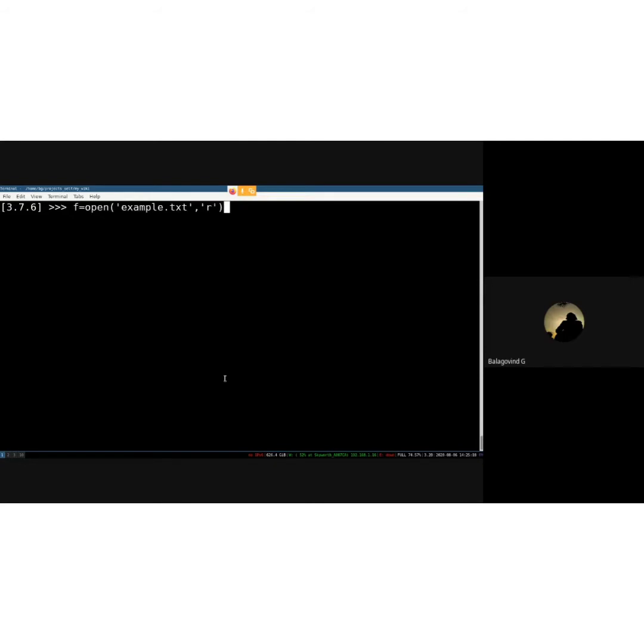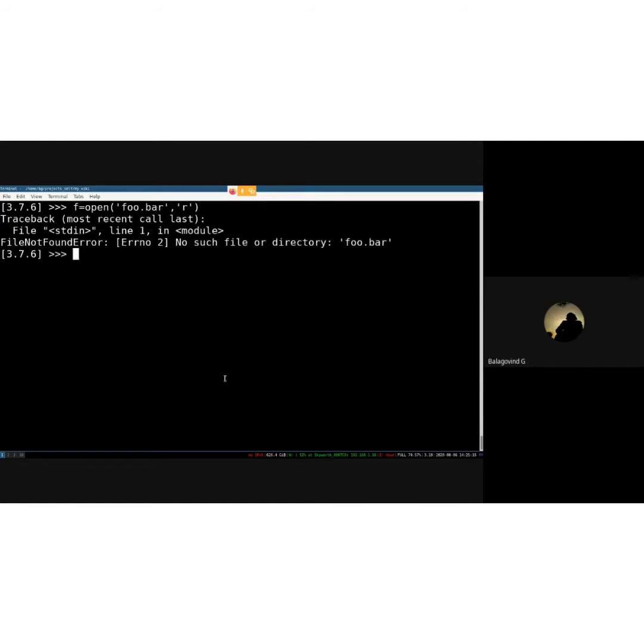So we have the example.txt file, right? But if I open foo.bar, it will show an error: no such file or directory foo.bar. So this is a file not found error. All right, so we can actually catch this with a try except.